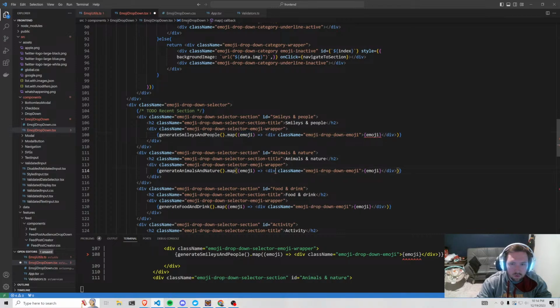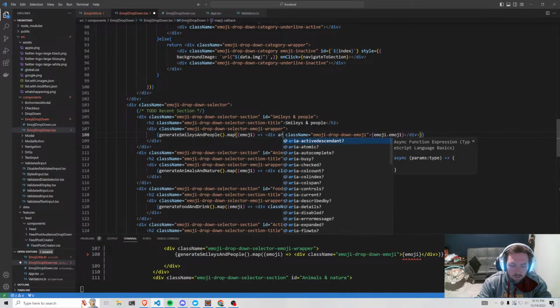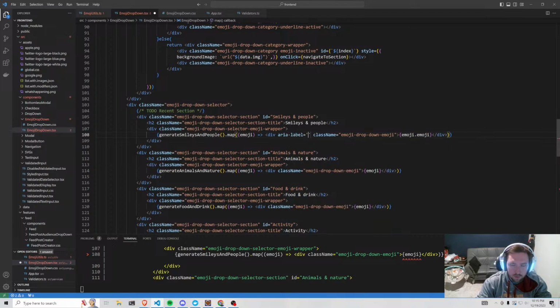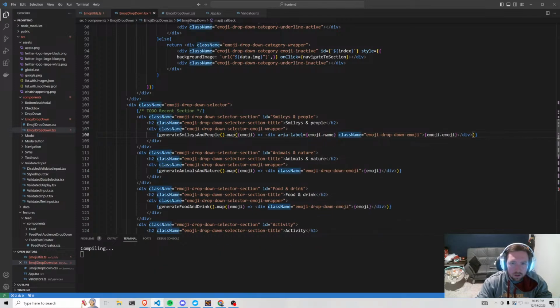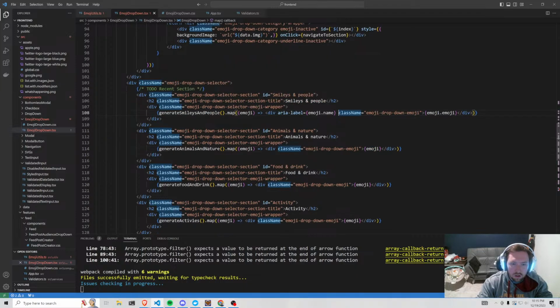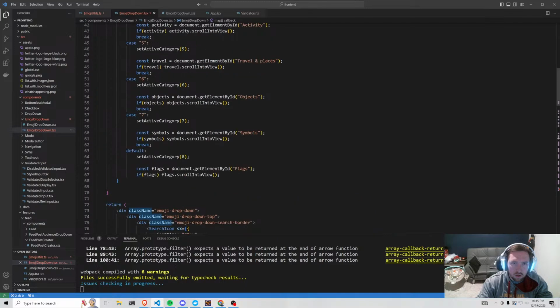So now, whenever we do this, now this will be emoji dot, and I put this ARIA label on the wrong thing. Of course I did. So this will be emoji dot emoji, and then we'll have an ARIA label, and hopefully we can use this similarly to what Twitter does. It'll be emoji dot name, and let's go ahead and save this and see if this does what we expect it to.